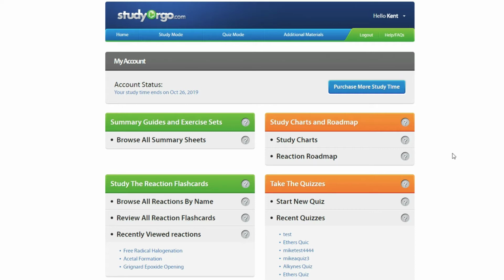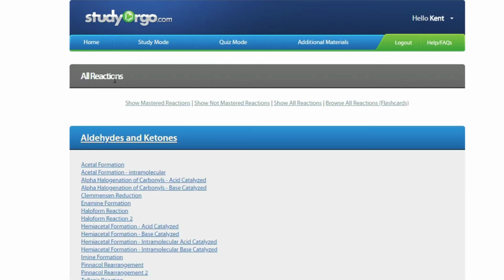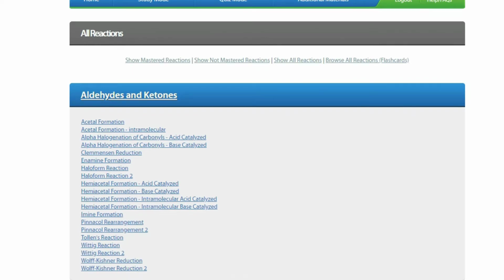So there are a couple ways that you can enter study mode. From the account homepage here, you can click on Browse All Reactions by Name. This will bring you to all of the reaction categories along with their corresponding reactions. So let's go ahead and take a look at this if we click on this link. So here we can enter one of these reactions this way.